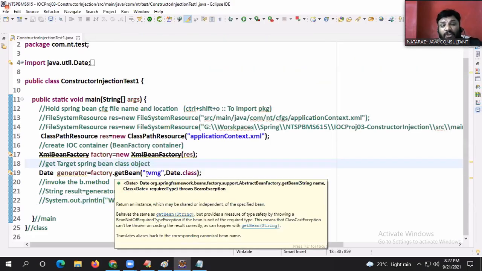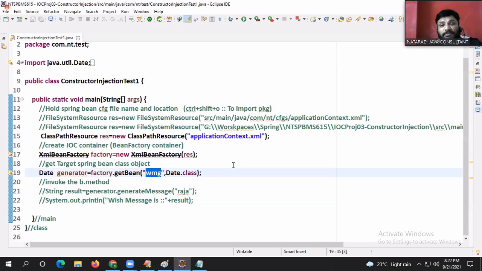My dear, you are asking to collect the WMG bean ID based WishMessageGenerator class object, but asking to convert into the Date class. Sorry, boss, I cannot convert into the Date class because it is not Date type. So it is giving a Spring specific error, not a typecasting related error.